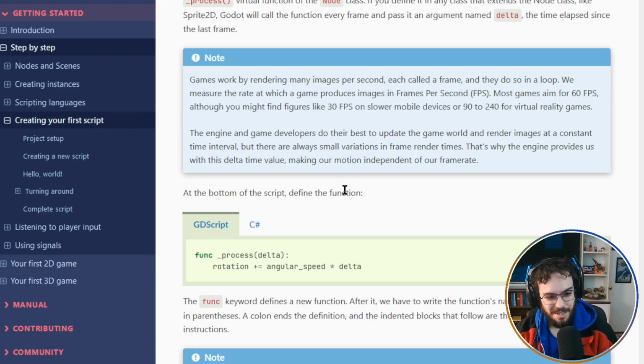Anyway, the engine and game developers do their best to update the game world and render images at a constant time interval, but there are always small variations in frame render times. That's why the engine provides us with this delta time value, making our motion independent of our frame rate. Ooh, yeah, that's nice as well.